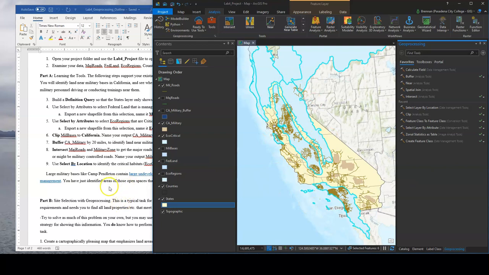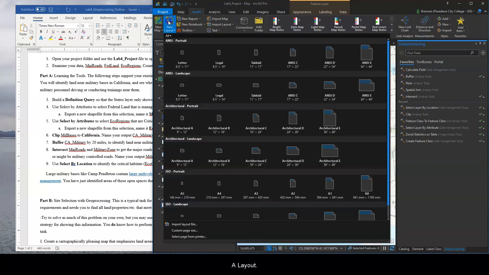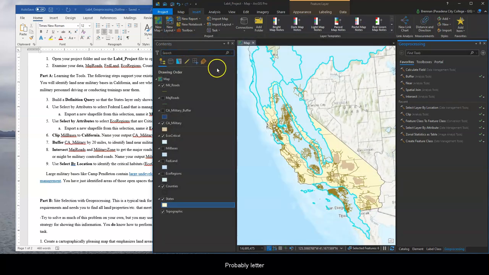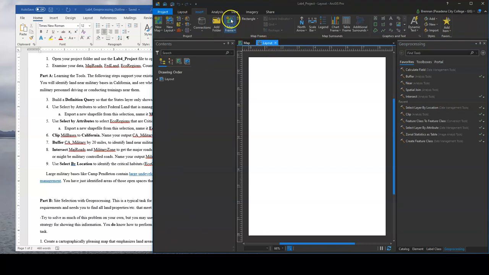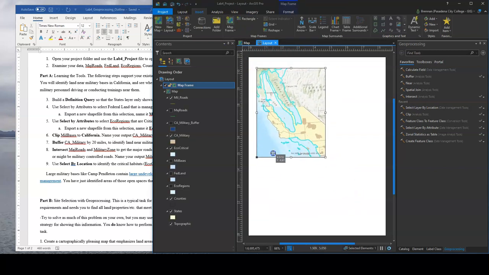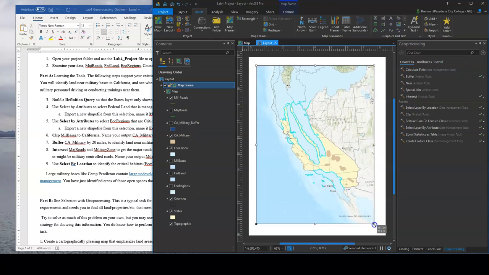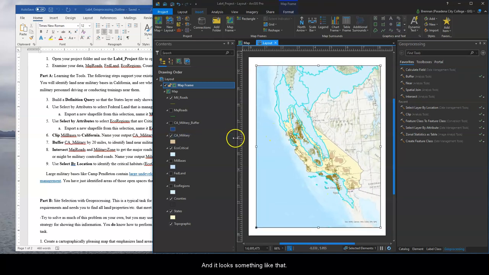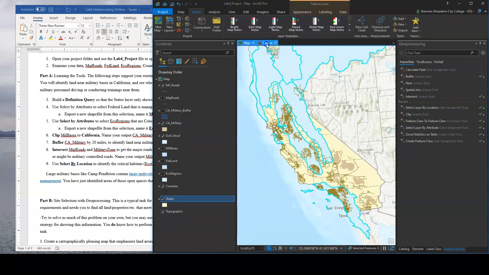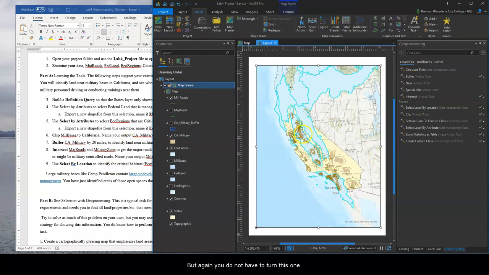It doesn't look great. If you were going to turn it in, you'd probably want to clip ecoregions to California and modify your colors, obviously, and make them look better. And then you'd go insert new layout, probably letter because it's California, and then map frame with this. You're supposed to drag, I clicked. And it looks something like that. But again, you do not have to turn this one in.